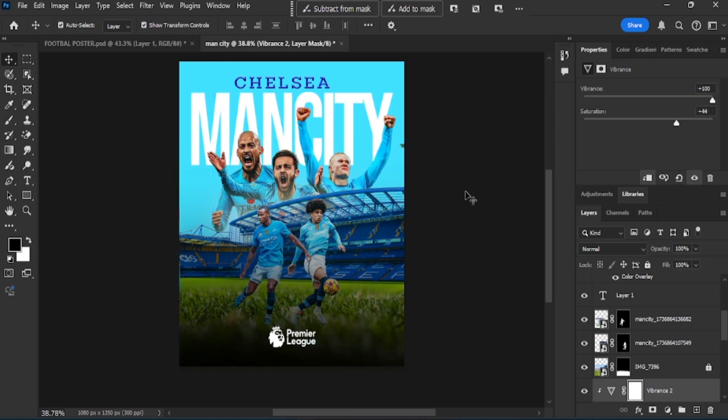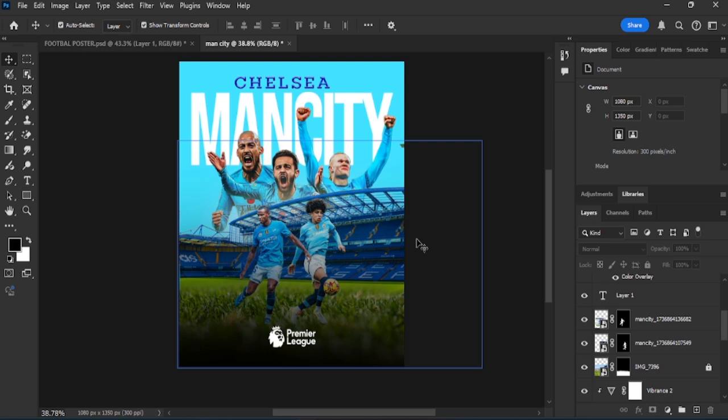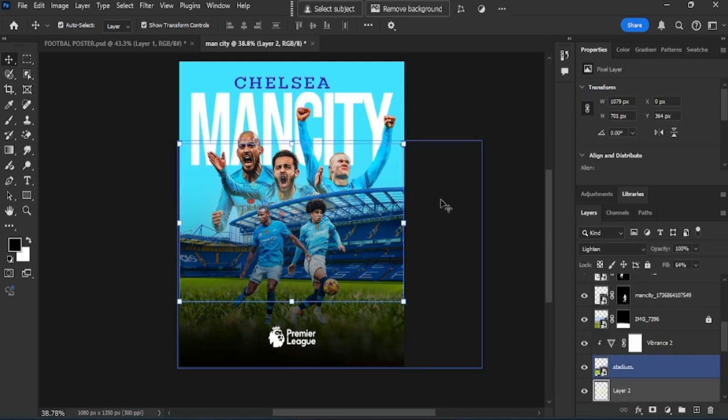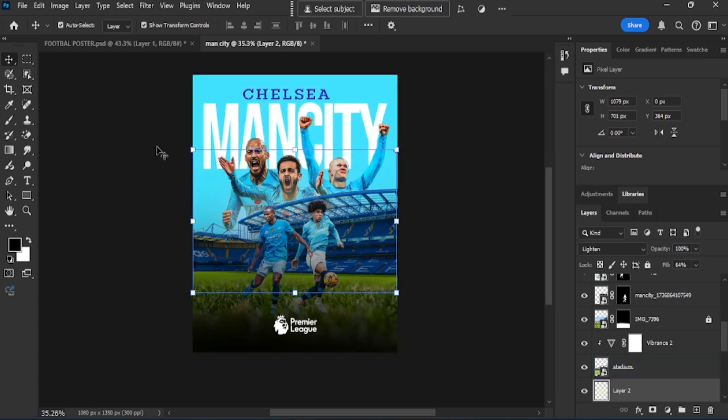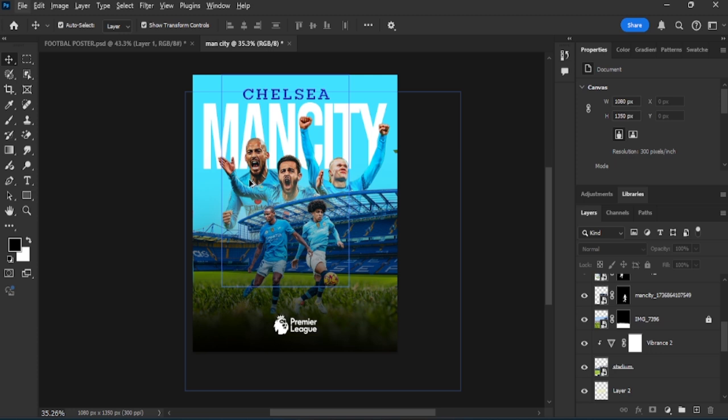All right. So that's pretty much it. To achieve something like this in Photoshop, you can make a few tweaks to your preference, but pretty much this is how I achieved the exact or a similar type of flyer.